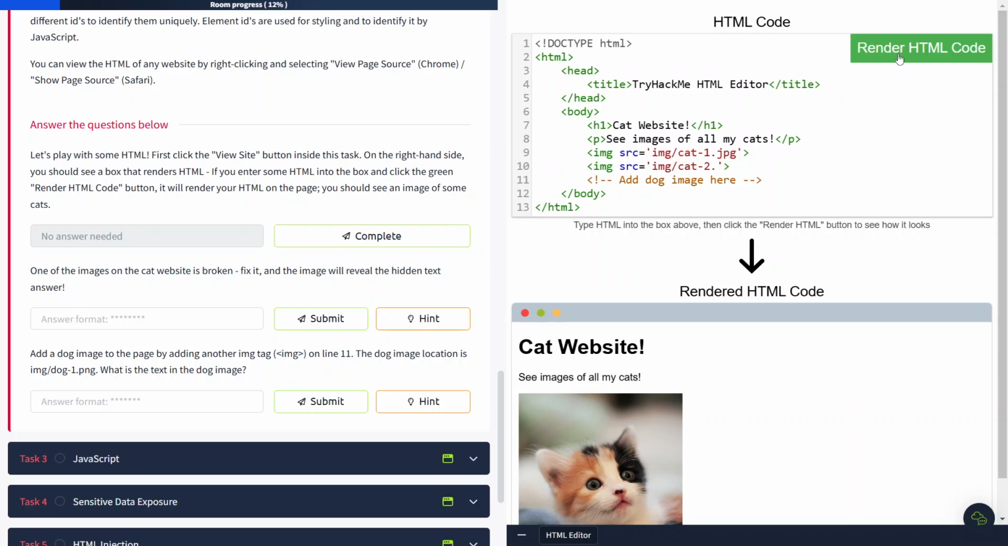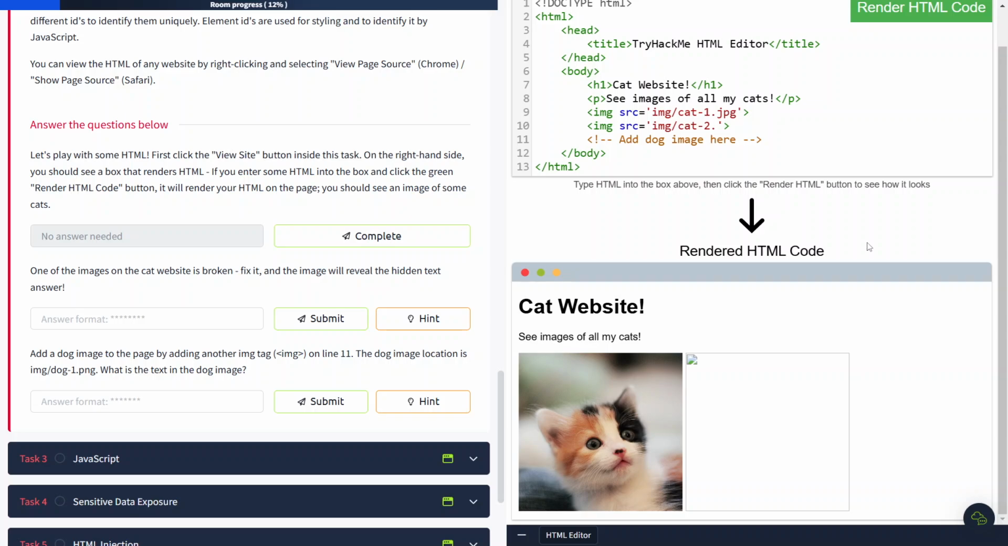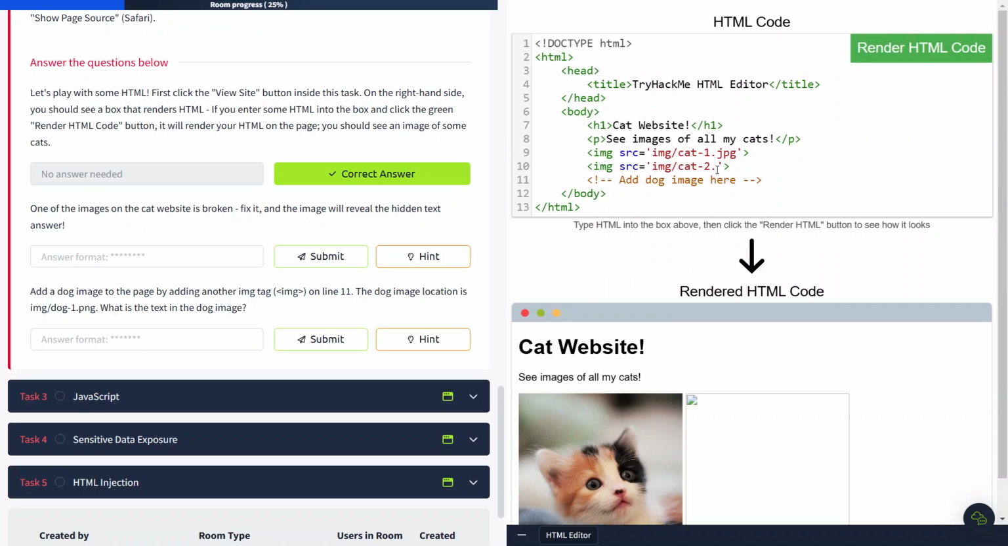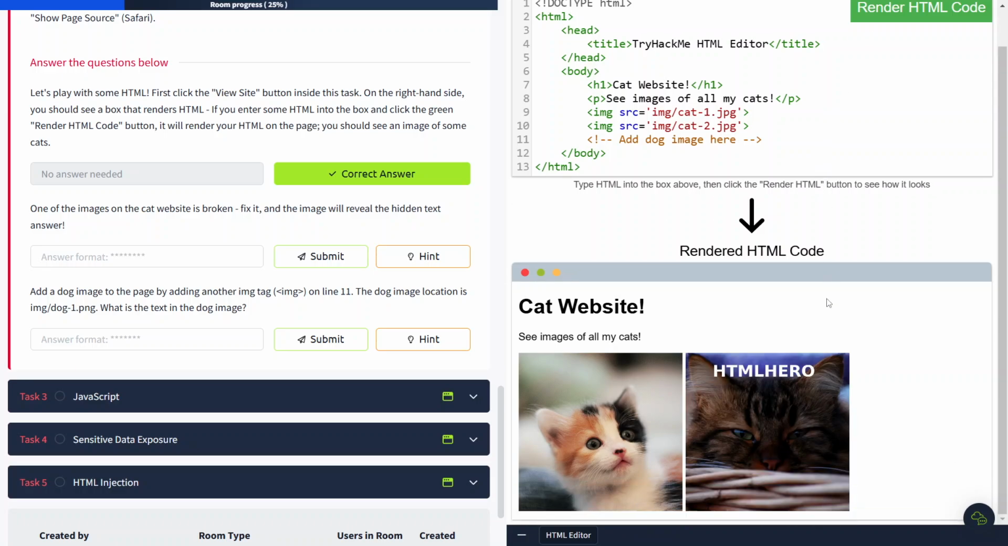So clicking Render HTML is showing us a picture of a cat. One of the images on the cat website is broken. Fix it, and the image will reveal the hidden text answer. So if we observe the code, we can see that the cat2 doesn't have a file extension. Now we can render the HTML code. Yes, we have got the data.